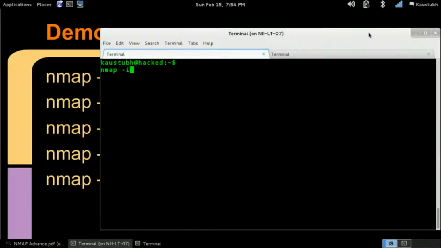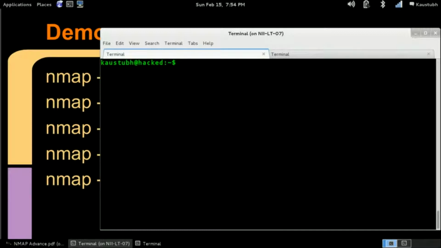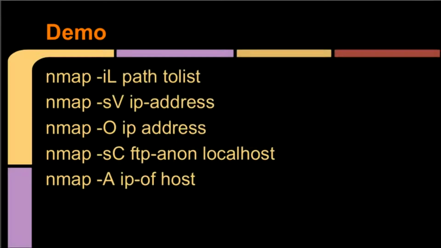Nmap hyphen small i capital L. Make sure your input parameter is proper, meaning small and capital. Nmap is case sensitive. Almost all of Linux is case sensitive, in fact. So here you can see the IP list, and here we can see nmap had successfully scanned 1.1 as well as my system also. So you can write a specific list of IPs in your file and you can start nmap on it. Okay, so what's next?